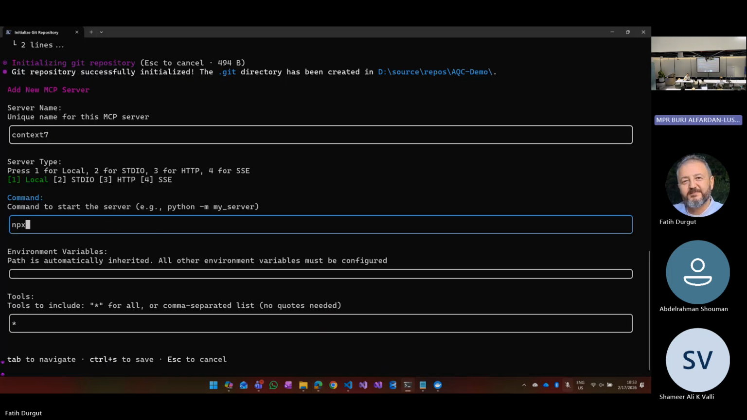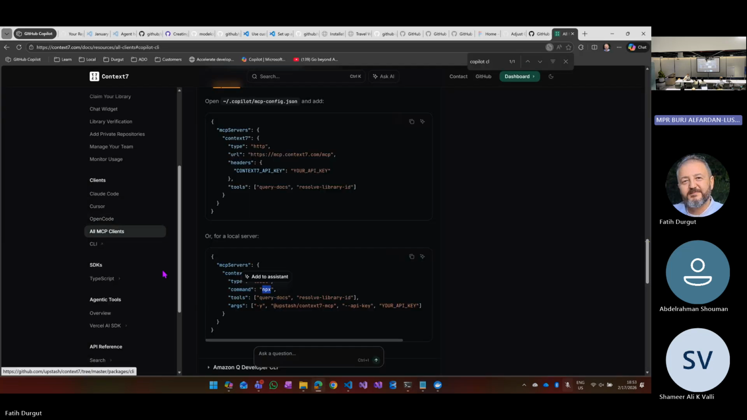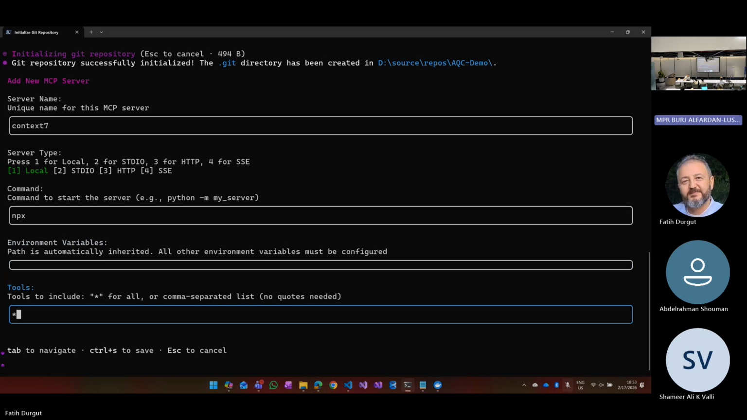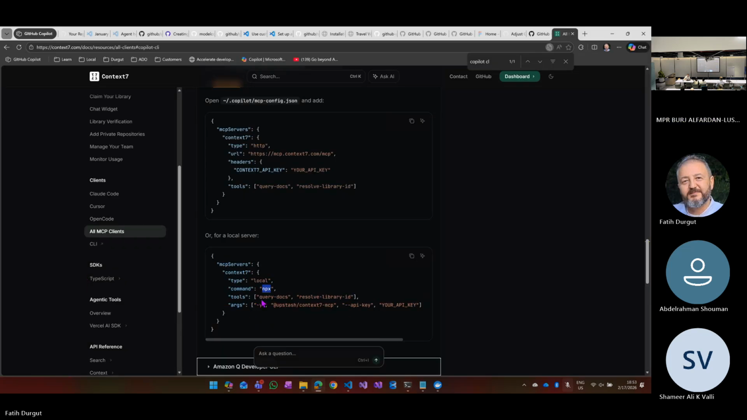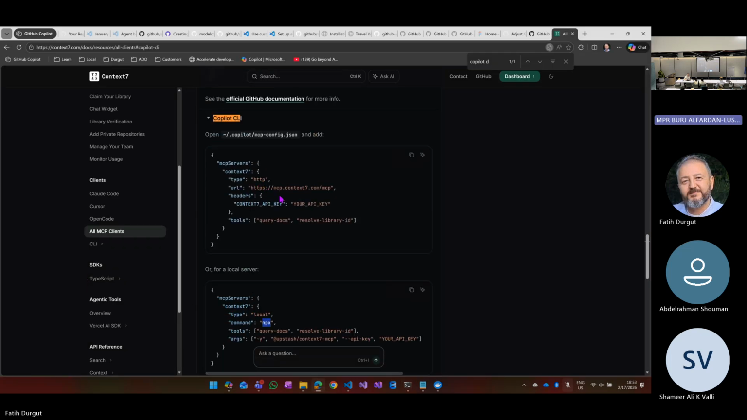Command is npx. What is npx? Node.js runtime running inside your machine. Okay, environment variable. Do I have any environment variable here? No. And skip all tools. I'm not sure if it's going to run, but how it's going to take the, no, it shows something else. Okay, let's go to the HTTP version.